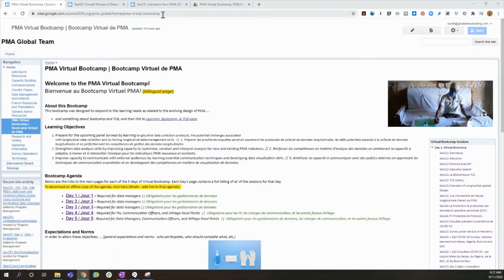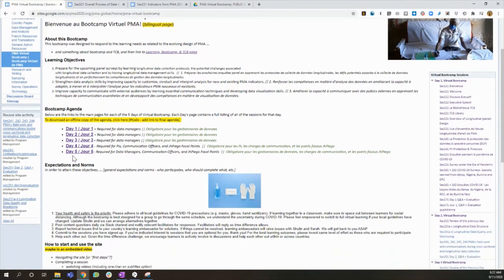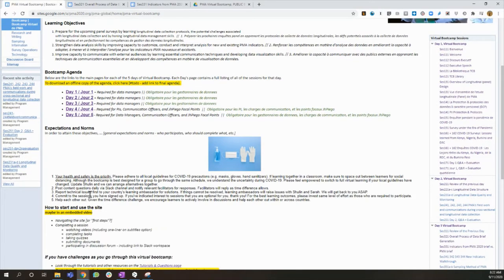You can find the main page through the link or on the PMA Google site, looking in the Home tab on the left. Click on PMA Virtual Bootcamp. You'll see that we're a little bit under construction right now, so this page may look slightly different when you visit it on the first day of your bootcamp. The main page includes the learning objectives, the agenda, and we'll have more information about expectations and norms, including this video on how to start and use the site.